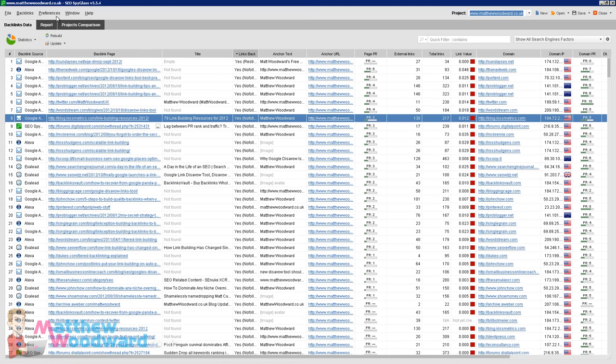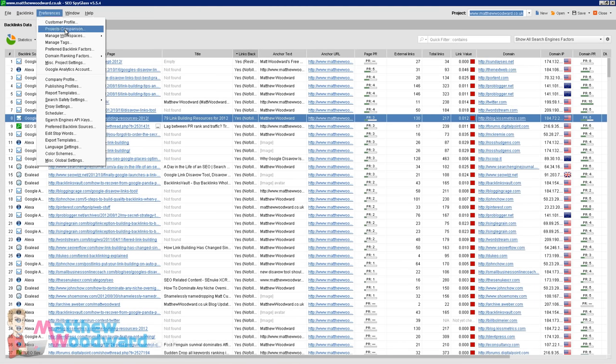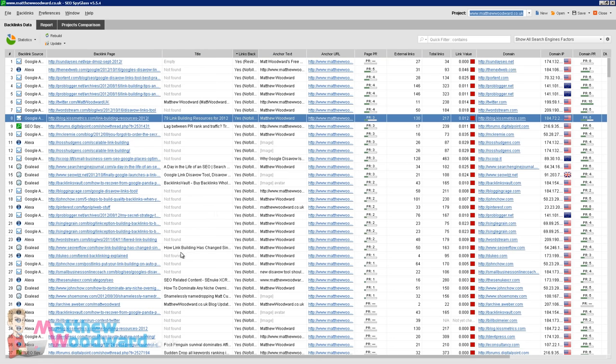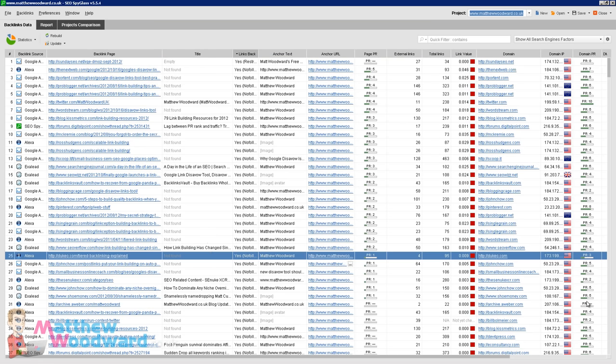If you really wanted to, you could come up here and add in other projects to compare against. So if you had a project for your competitors, you could actually compare your entire backlink profile against your competitors, see where you're stronger and see where they're stronger, and then try and replicate their links where possible. So that is SEO SpyGlass.